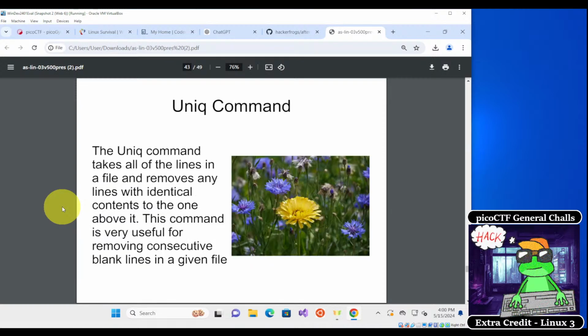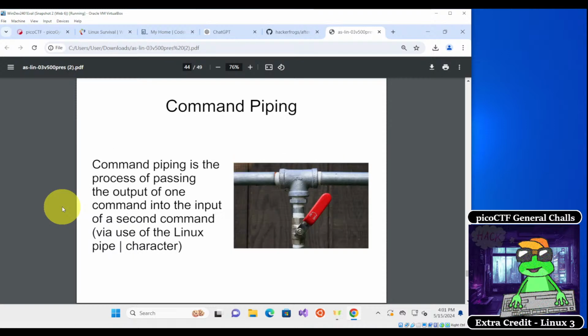We also took a look at the unique command. The unique command takes all of the lines in a file and removes any lines with identical contents to the one above it. This command is very useful for removing consecutive blank lines in a given file. So basically, commands like sort and unique are used to improve the formatting of information, which makes the information much more presentable and easier to look at.